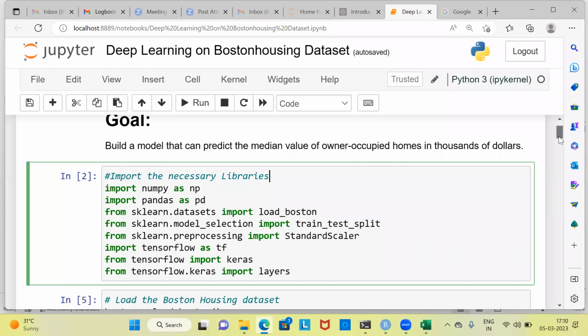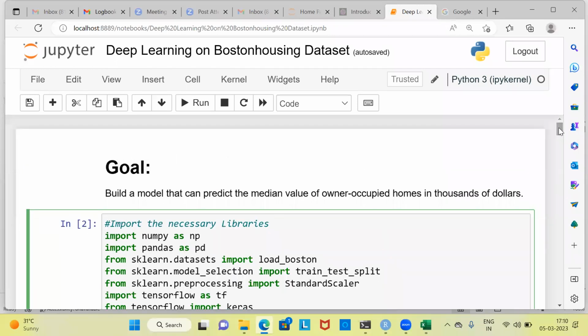Right now, I am in Jupyter Notebook. This is the interface of Python. As you can see here, we are going to build a deep learning model on the Boston housing dataset. What is the goal behind this project? The goal behind this project is to build a model that can predict the median value of owner-occupied homes in thousands of dollars.